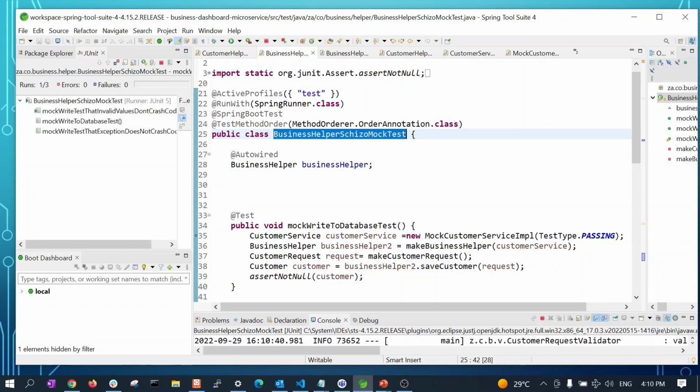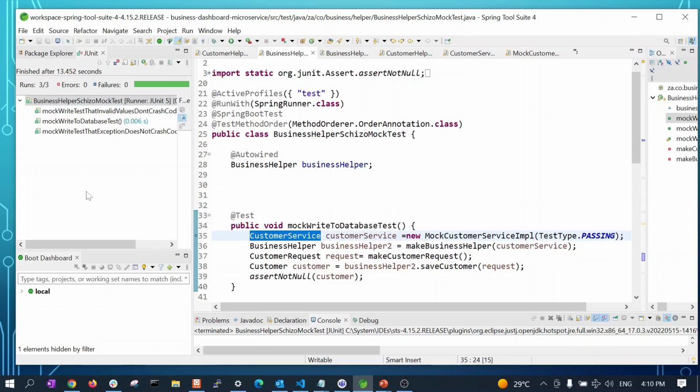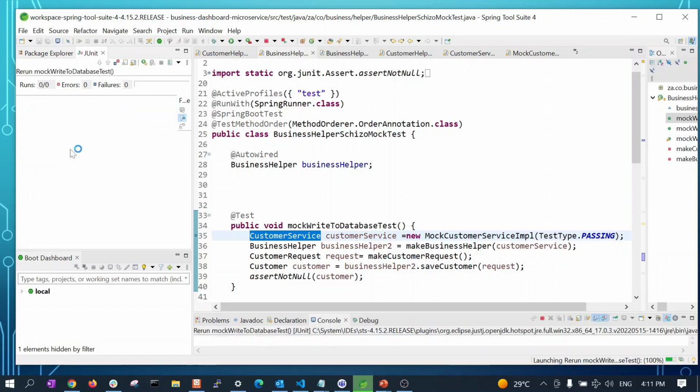Takes a few seconds to run. And all three tests passed. I've now put a breaking point in here because, like I did with the previous type of test-driven development test, I also want to be able to use my mock tests to debug my code. So I'm now just going to debug this test here, this test method.